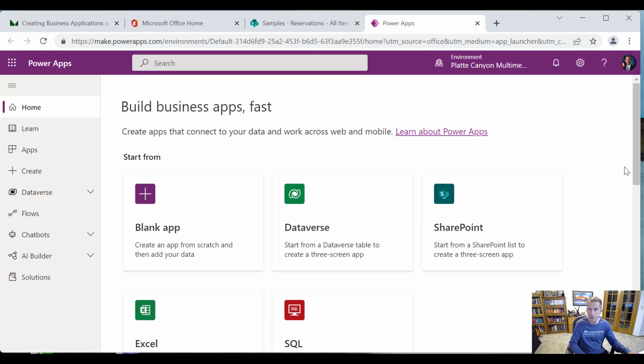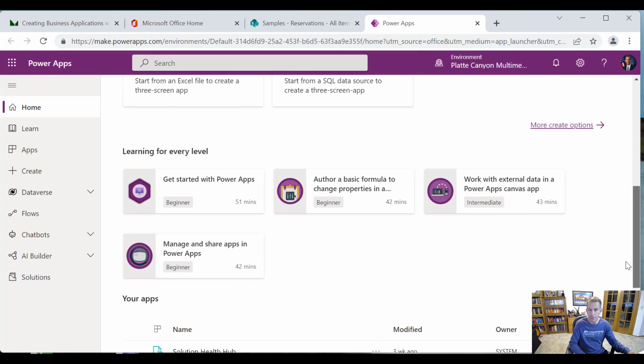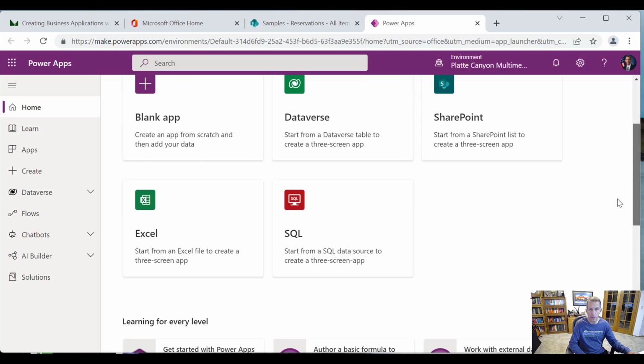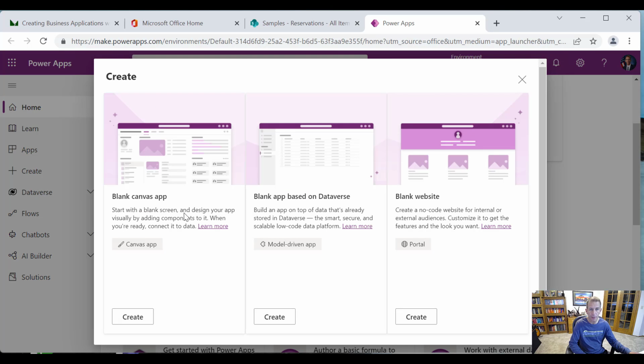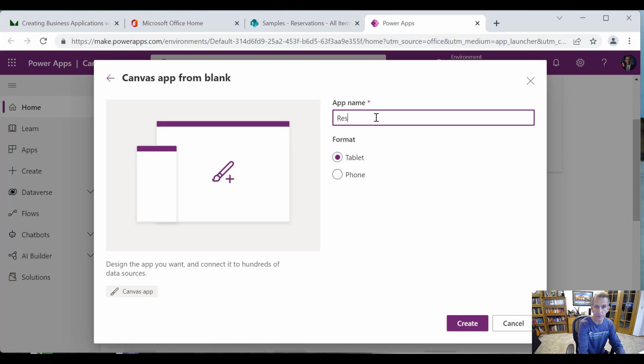So I'm going to start right from scratch in Power Apps. So let's create a new one. I'll do a blank app here. I'm going to do a blank Canvas app. And I'm just going to call it Reservations. I'm going to make it a tablet.